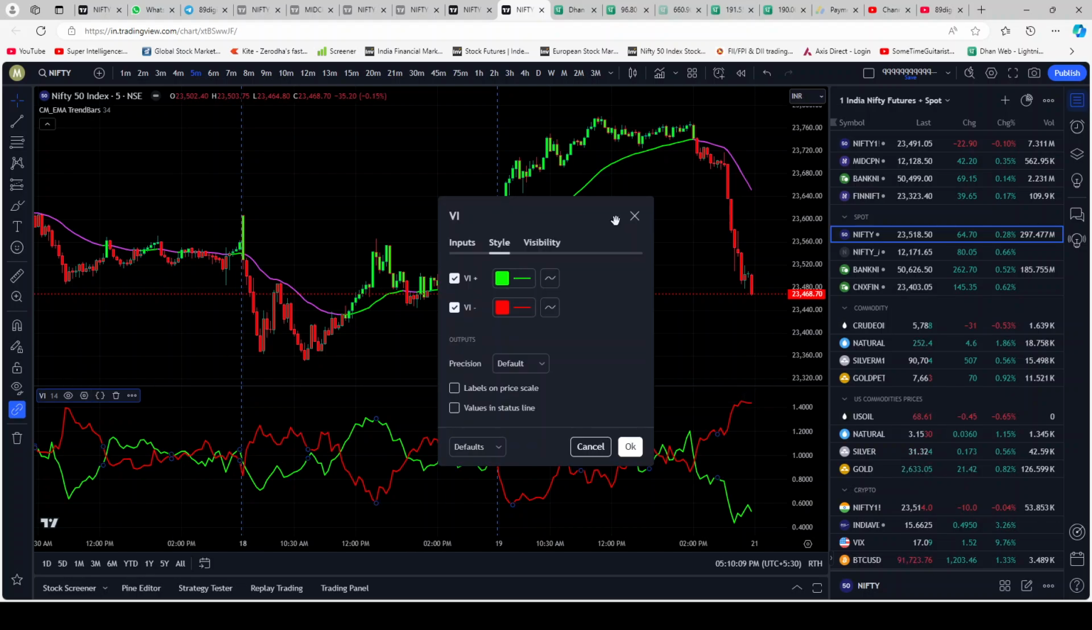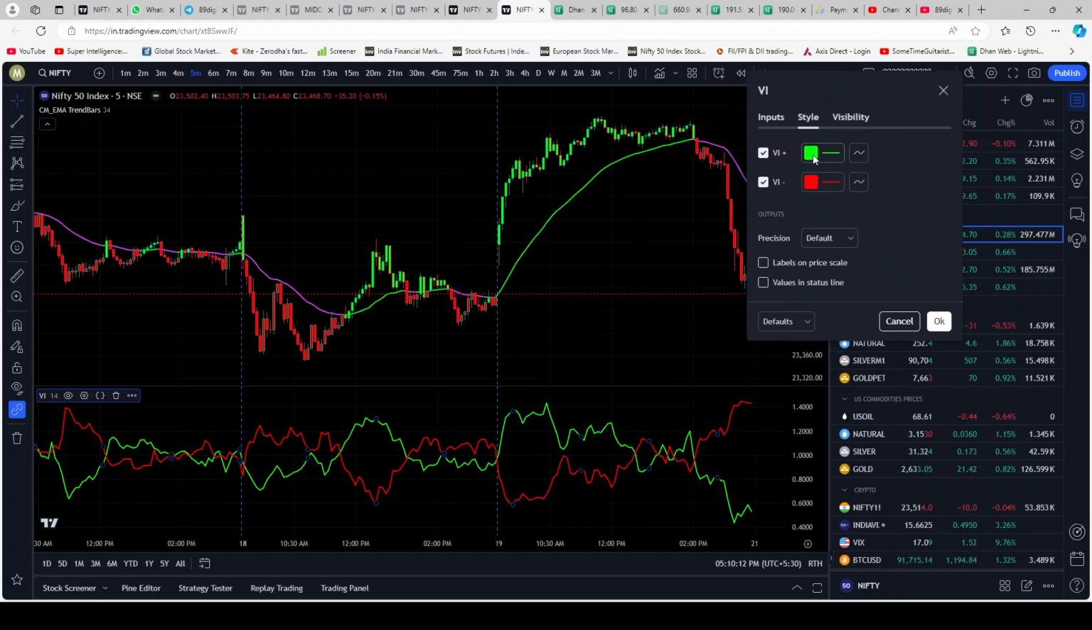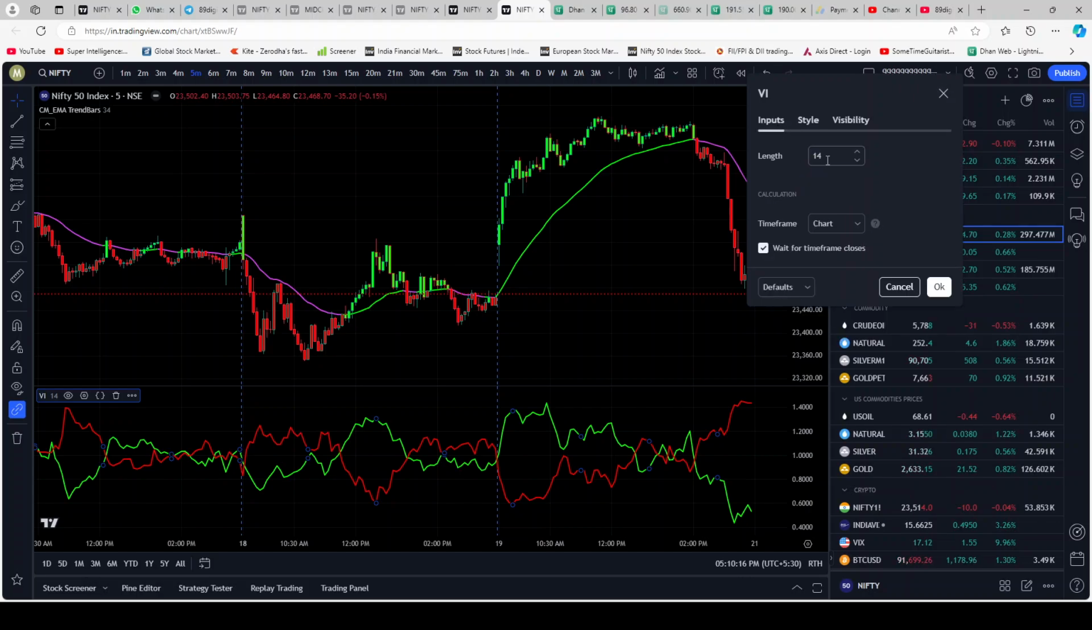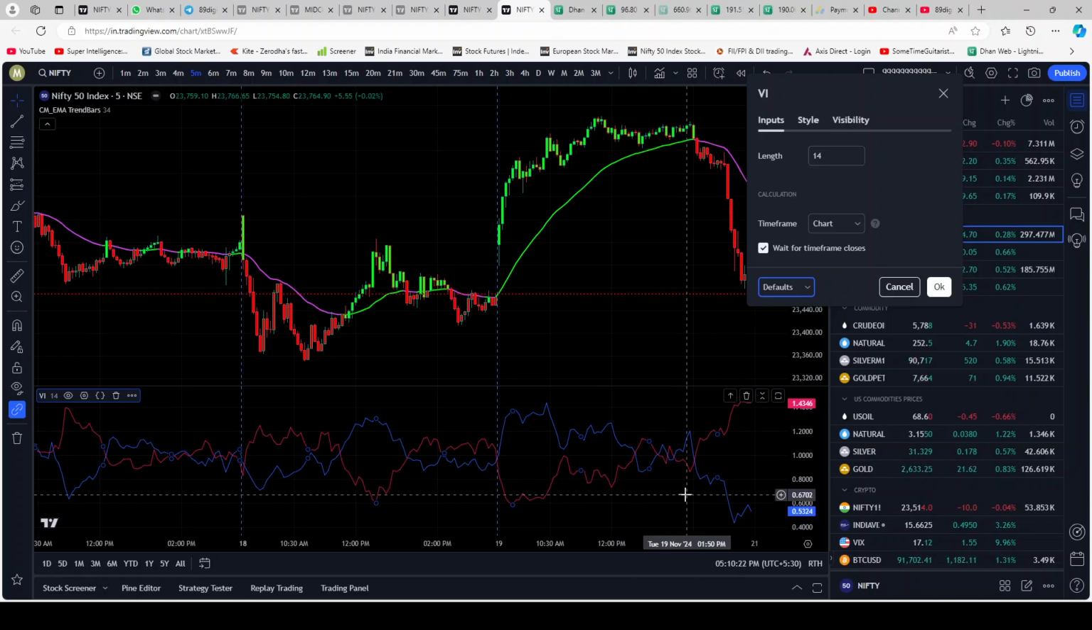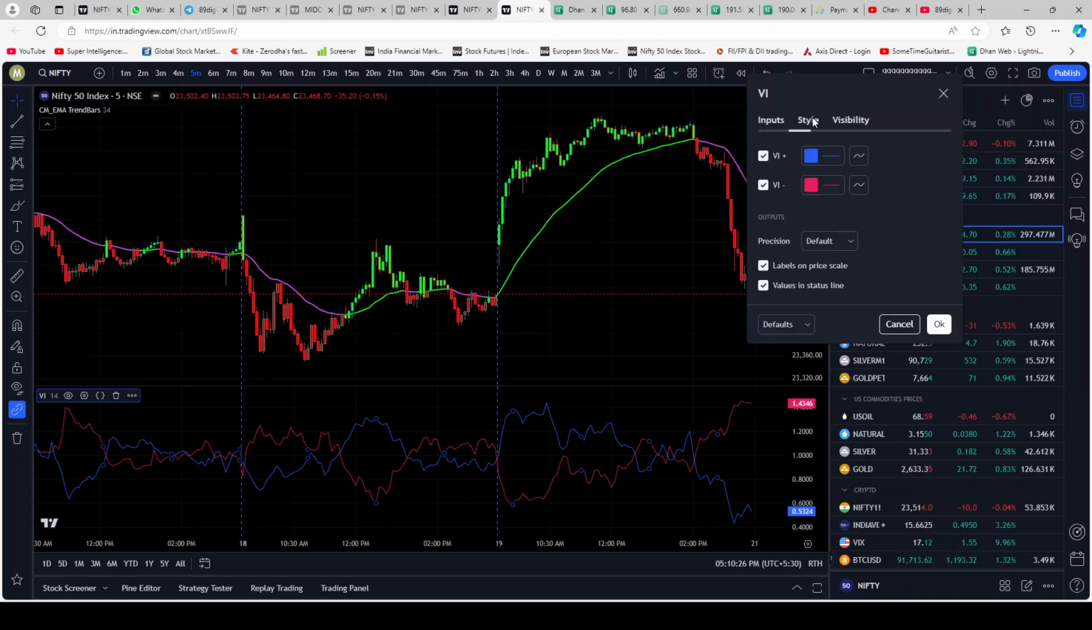Now when you look at the settings, the only changes I have made is, again, I have chosen a bright green color and a bright red color. Input is 14, that's the default. So even if I reset this, it does not change. The input is still at 14. The colors I have changed because in its default settings, it's not very visible to me. It comes with this blue and red, which is not bold enough, or it is not vibrant enough.